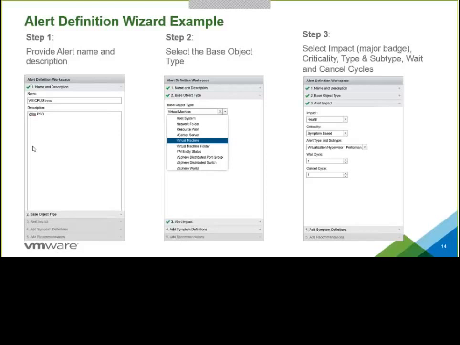Once you select an object, you get to choose what the impact of that particular alert would be. Whether it will be a health alert, a risk alert, an efficiency alert, whether it will be symptom-based in terms of criticality, or whether you want to define it as a warning, info, critical, etc. So if it's symptom-based, it's more intelligent because if your symptom is warning, the alert would be a warning. If your symptom is critical, your alert automatically becomes critical.